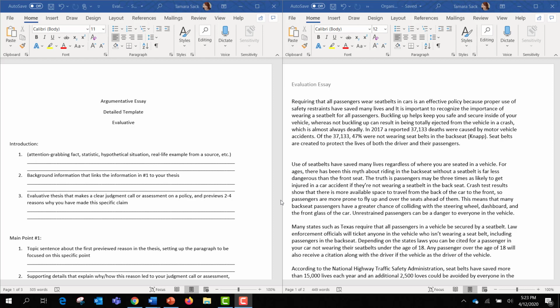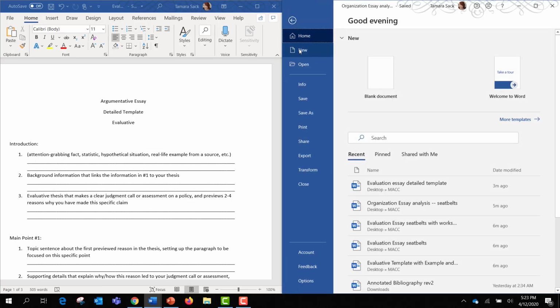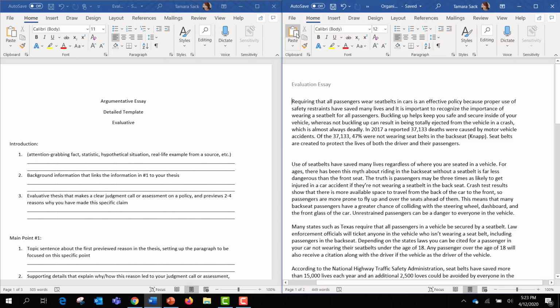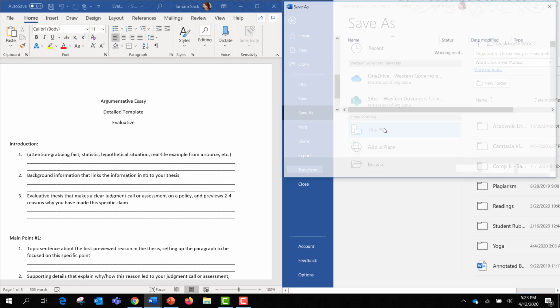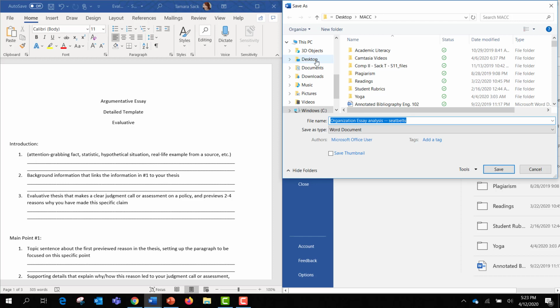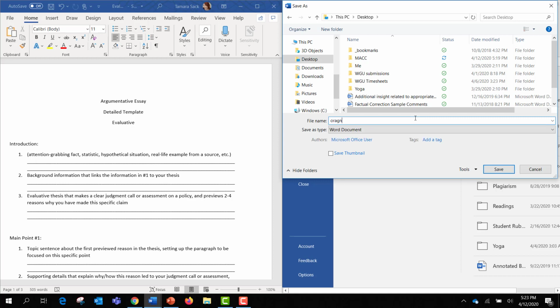So the first thing that we are going to do is, this is our rough draft of our essay. We are going to save a new file of it. Oops, sorry, save as. And I'm just going to save this to my desktop as a different file name. So maybe organization 1, or I'll put it in seatbelts because that's the topic of the essay.